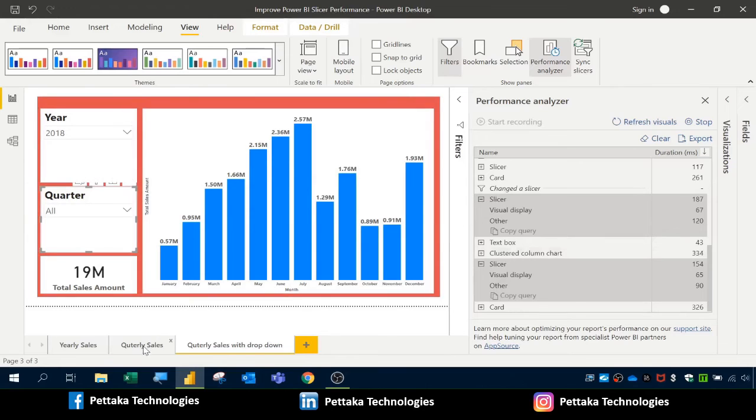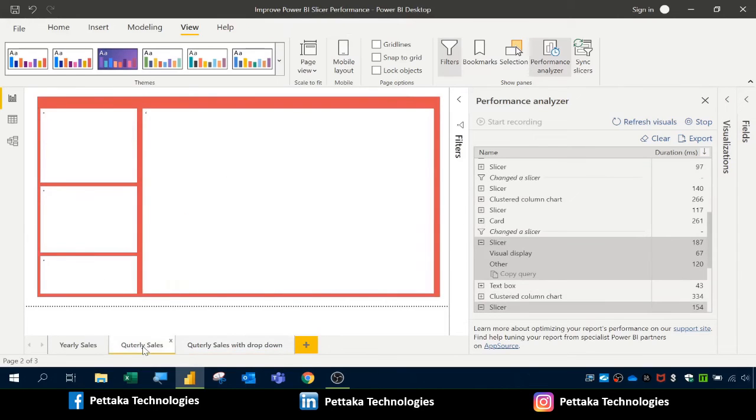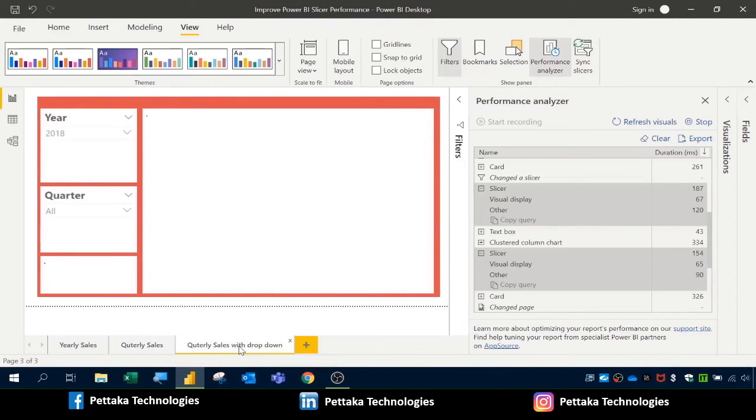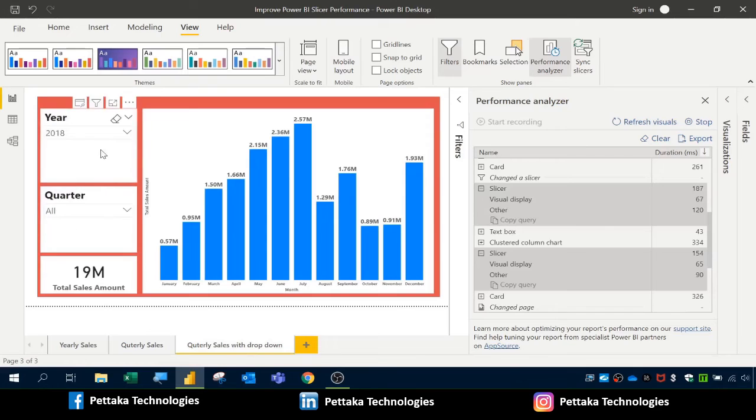If you go and click on this quarterly sales, it will take some time to display the visuals. But if you go to this page, it will show you these slicers immediately. It will not take much time. And if you go and see in the Performance Analyzer, even here for the DAX query, it is not taking much time for the slicers. This is how we can improve the Power BI slicer performance in Power BI reports.